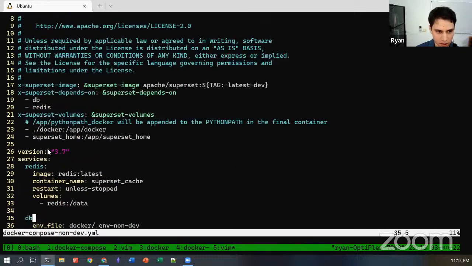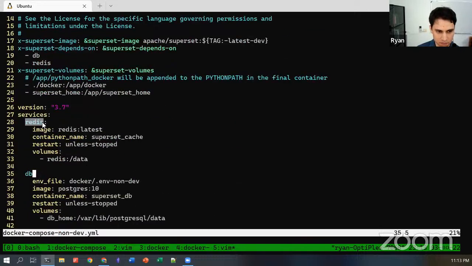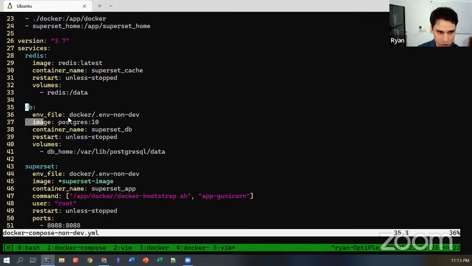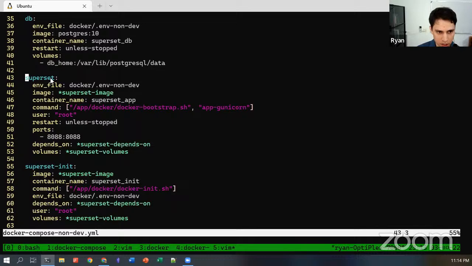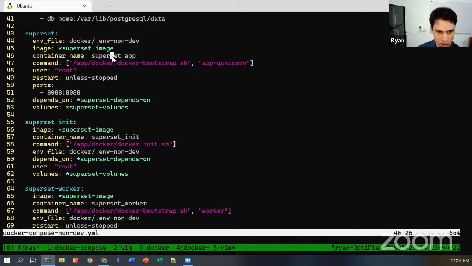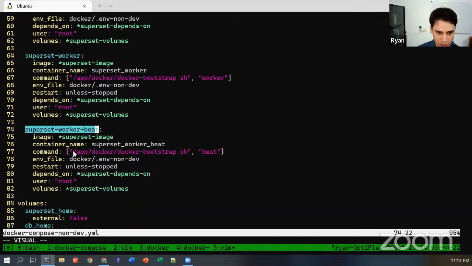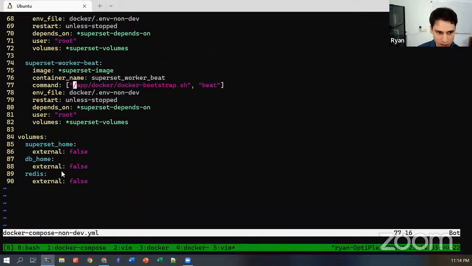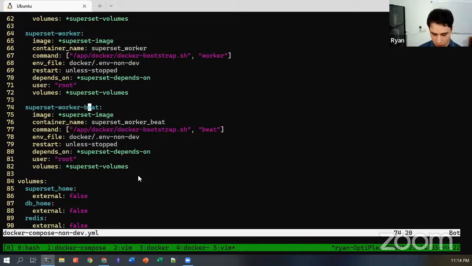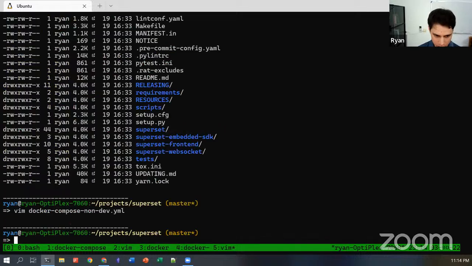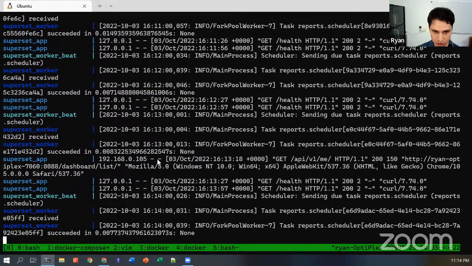You'll get a Redis instance, a Postgres database. They're using Postgres 10. Superset, this is the app. And you have an initializer container, worker, and yep, that's what you have. So again, I ran this already. And you can see the logs here if you like looking at logs. And so it's up and running.